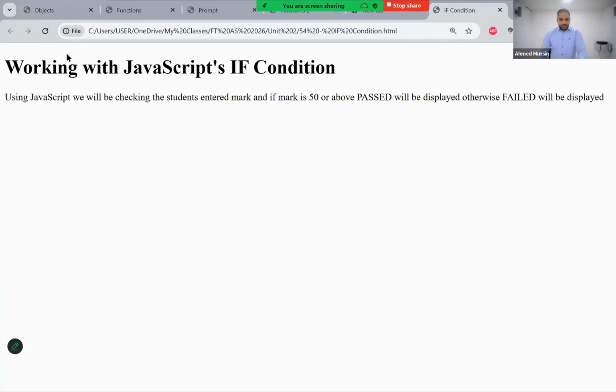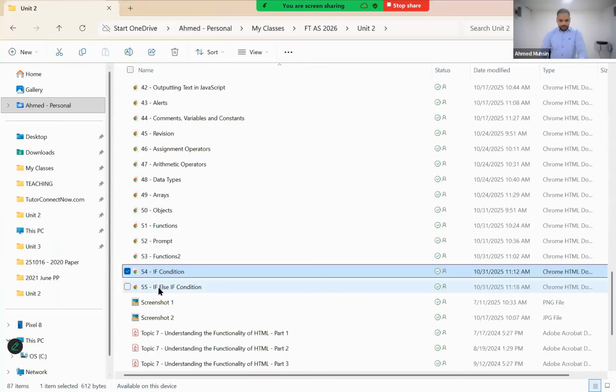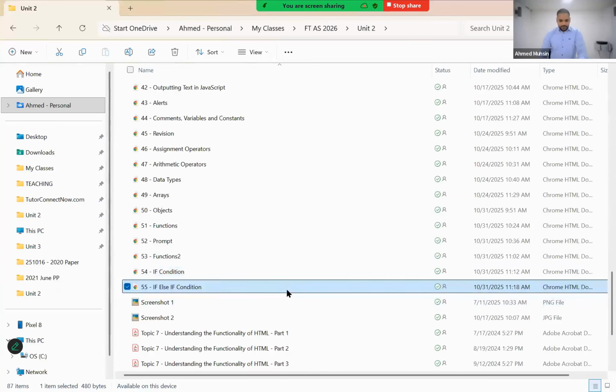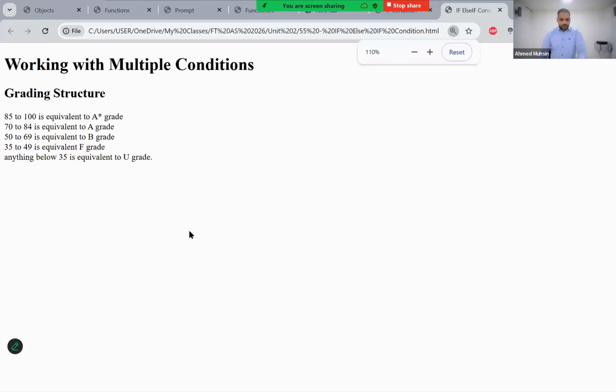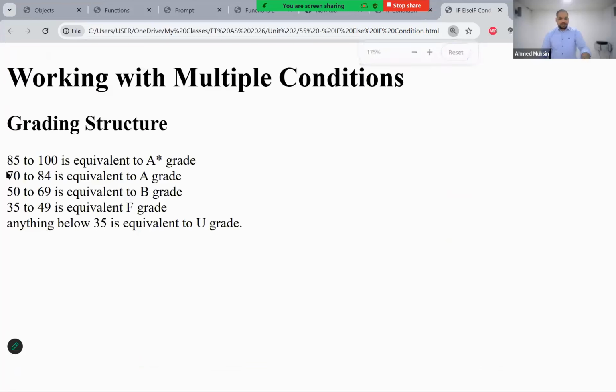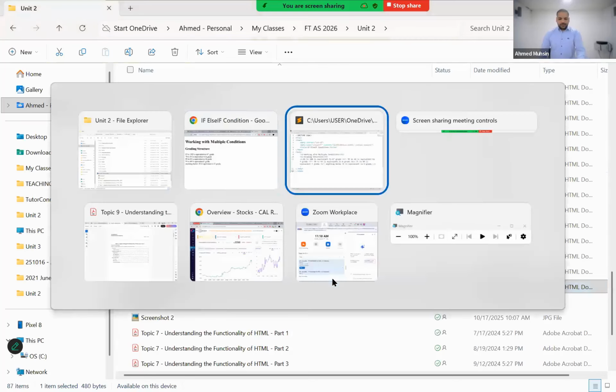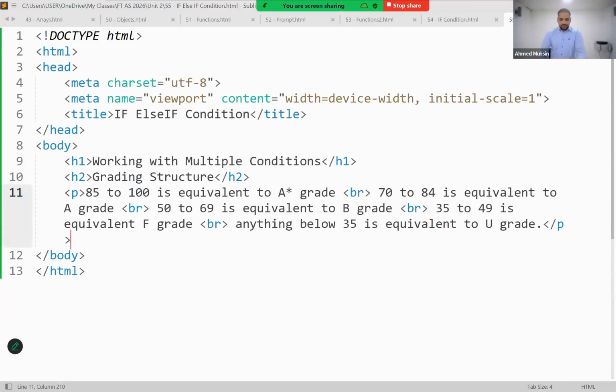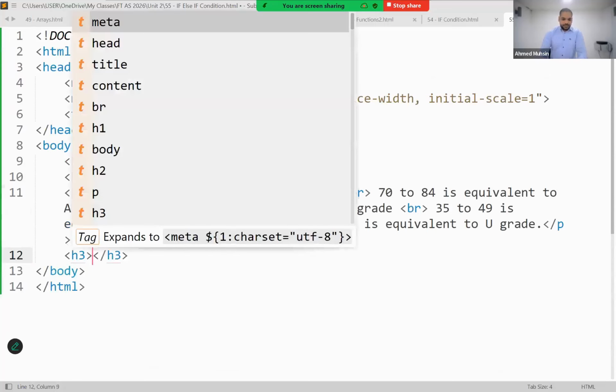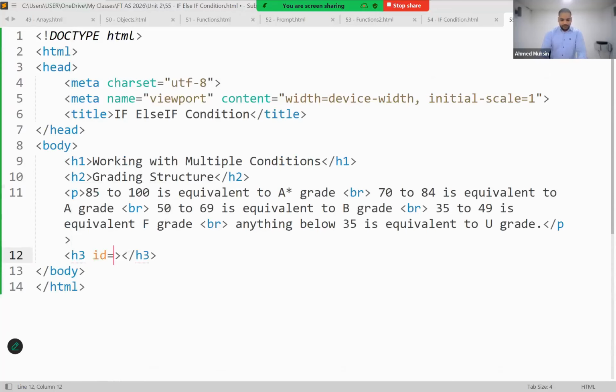Let's refresh it. So far, so good, everyone. Saw this? I have explained the grading structure over here. Then below this, I want to have a blank H3 tag. It's going to be empty. I'm going to give it an ID called what? I'm going to give it an ID called grade.